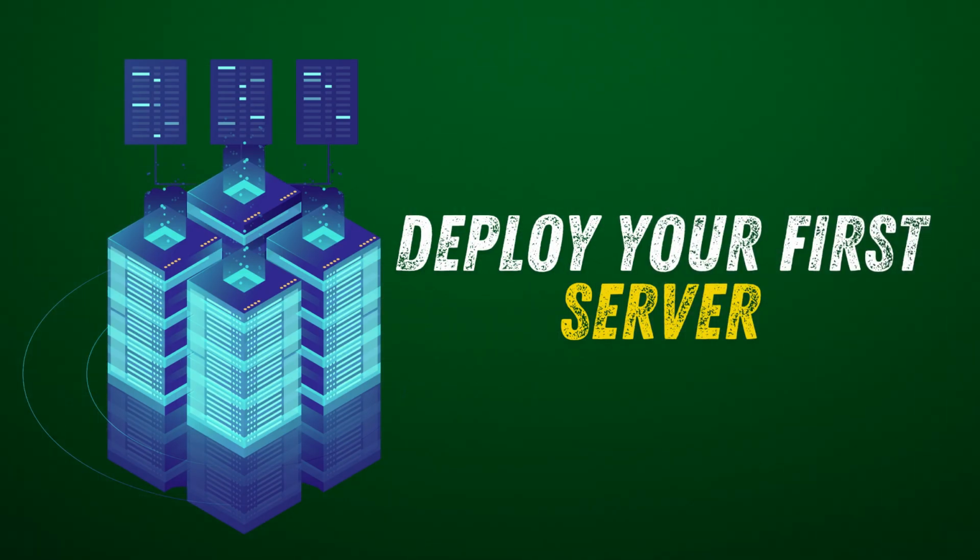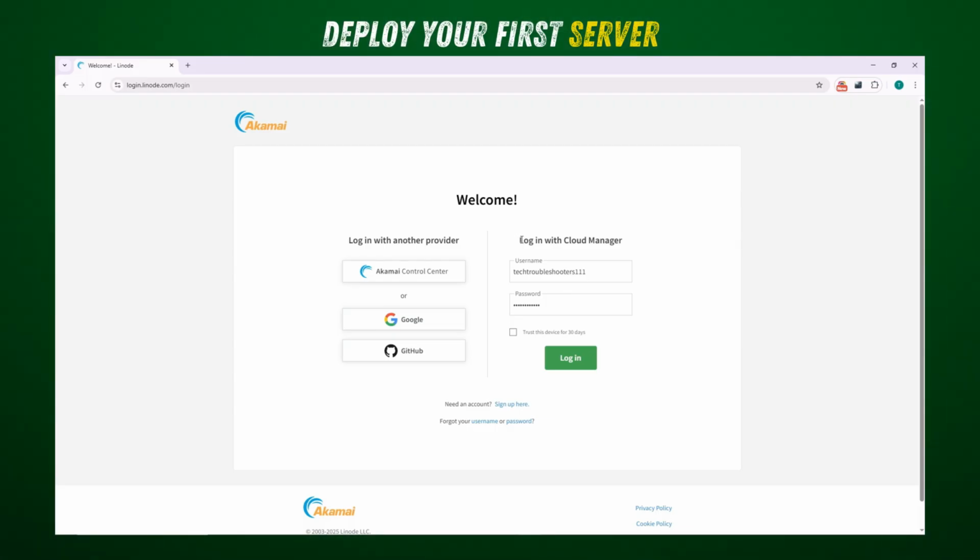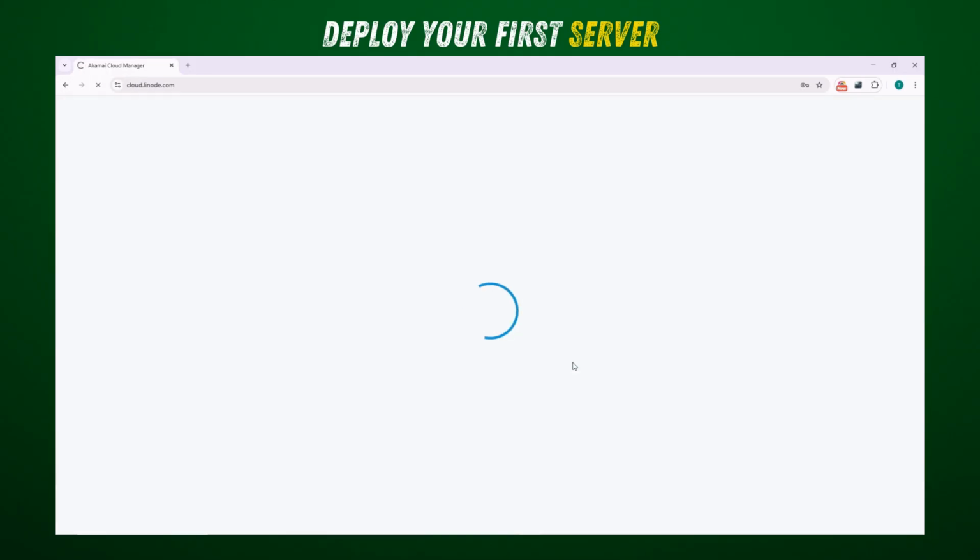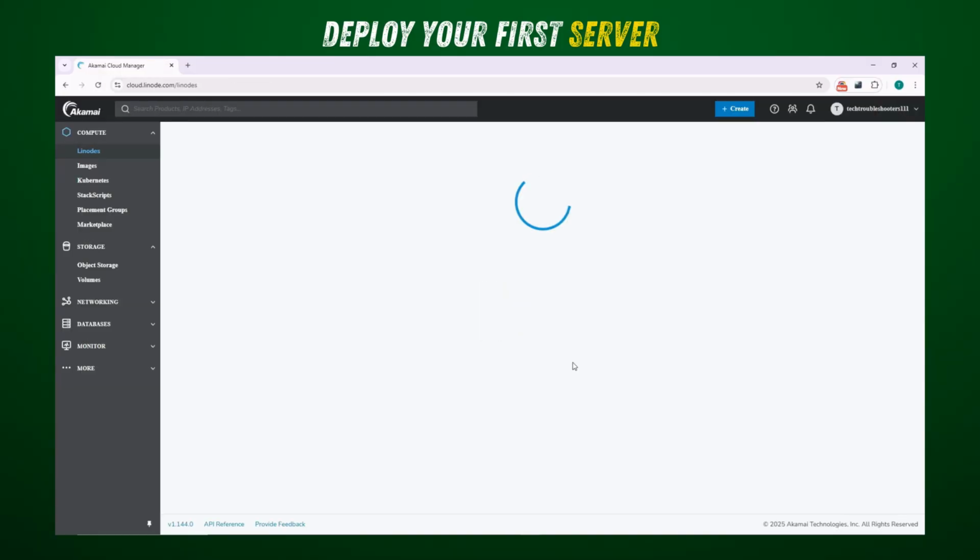After successfully creating a Linode account, let's deploy our first server. Let's begin by logging into your Linode dashboard. If you've just created your account, this is what you'll see. Now, click on the green Create button at the top right, and select Linode to start deploying your new server.